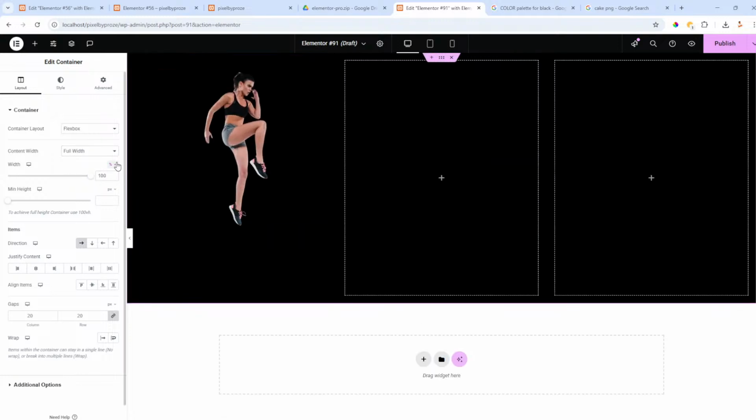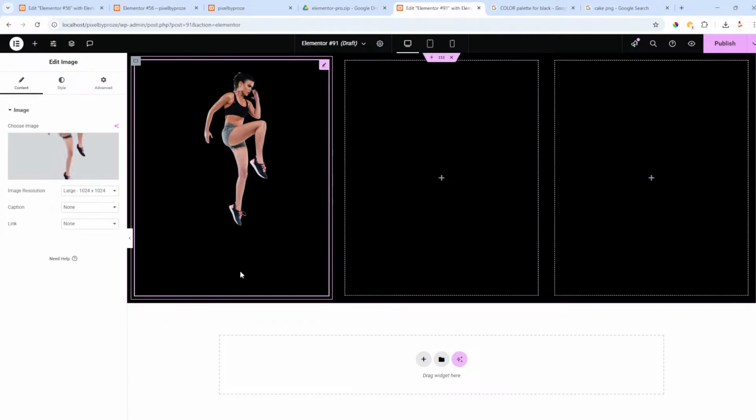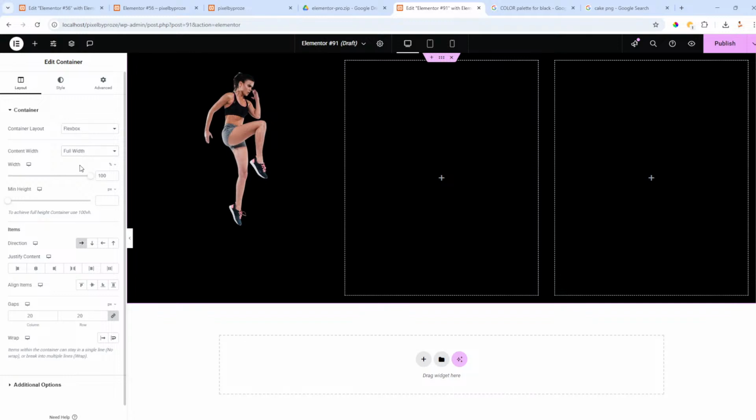Then you now come to this height, hold on. Then come to minimum height and put 200 pixel. Hold on. From this part, hold on. Supposed to be, hold on. Yeah, you can change it to pixel if you want.